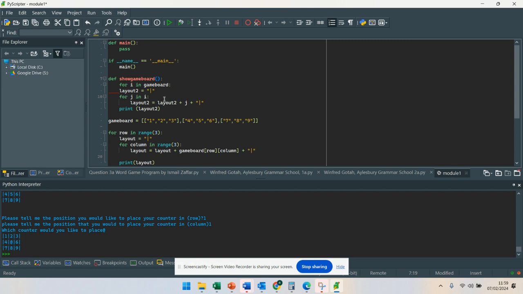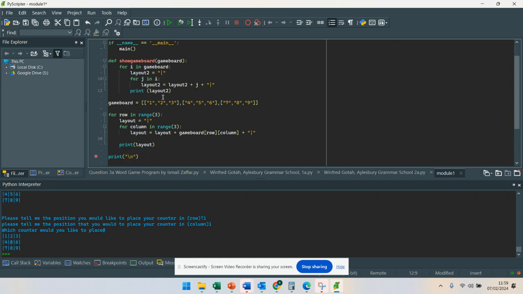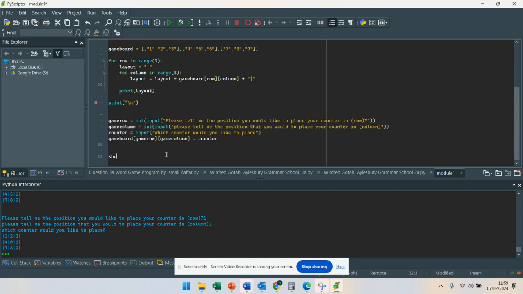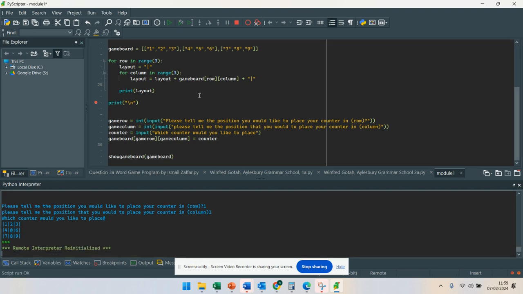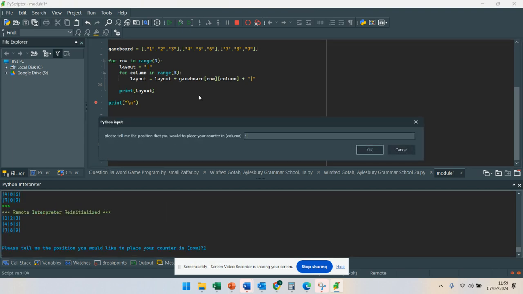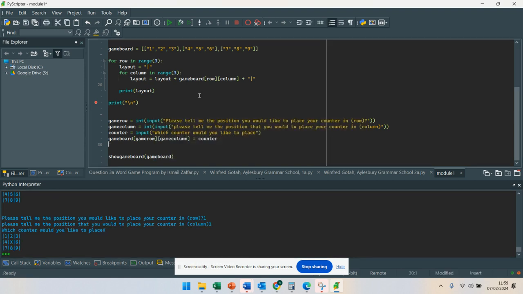And what that should do is print out the layout. Sorry, I need to watch my indent. All right. So what I can do now is go down here, show game board, pass in the parameter, and I'm going to make sure that the game board is passed in. Let's see if it works. 1, 1, X. There you go.